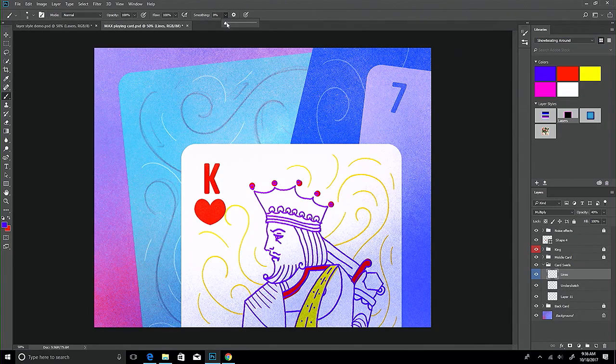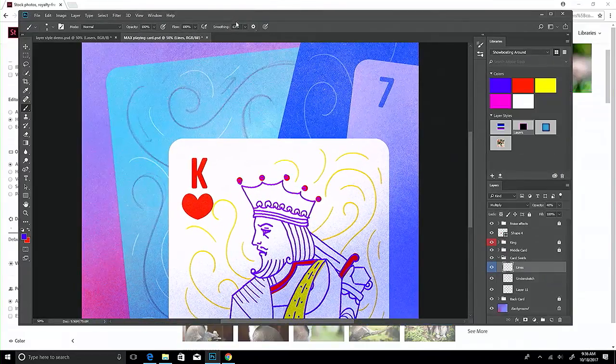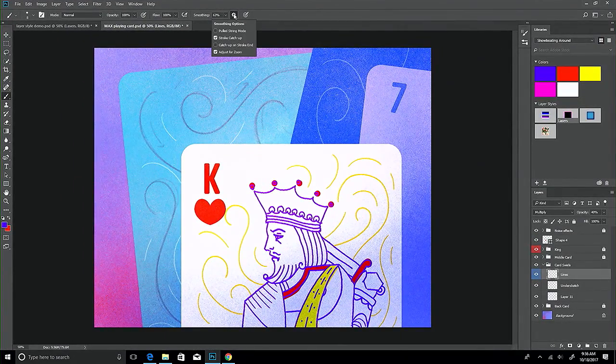So let's try that again with new brush smoothing. So this is great. I can turn brush smoothing up as little or as much as I want. I'm feeling 63 today. Whoops. And then you'll see here we have these great options. So first we can adjust for zoom. That means Photoshop will know what zoom level I have and automatically adjust the smoothing based on my zoom level.